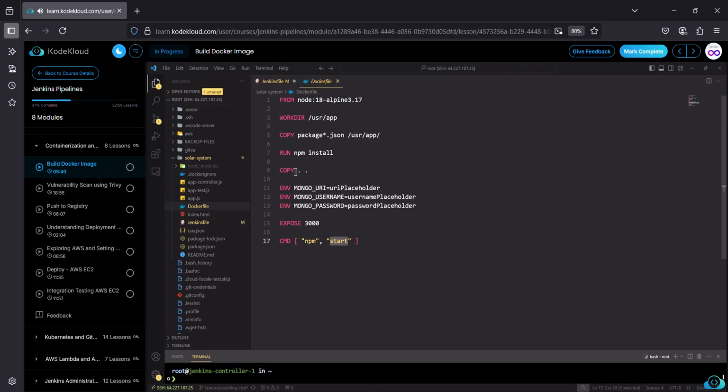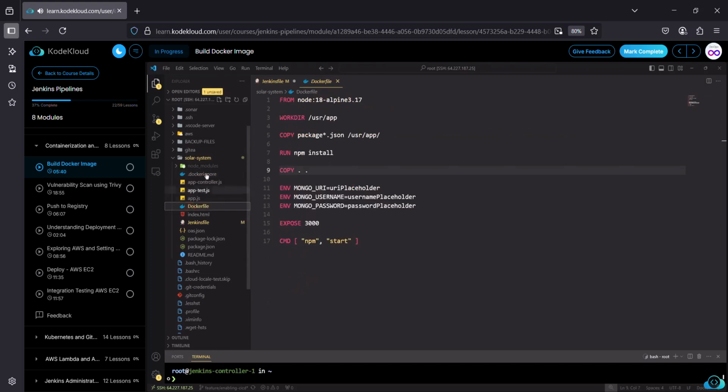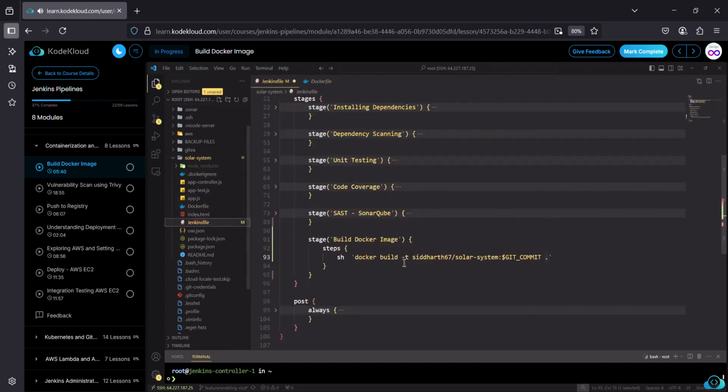Okay, and if you notice, I'm using a copy, which is going to copy everything. But to avoid copying certain files, I'm also making use of a .dockerignore file. It's like a .gitignore file, and I've given the files and folders which should be excluded from the Docker build. Okay, so that's the simple explanation.